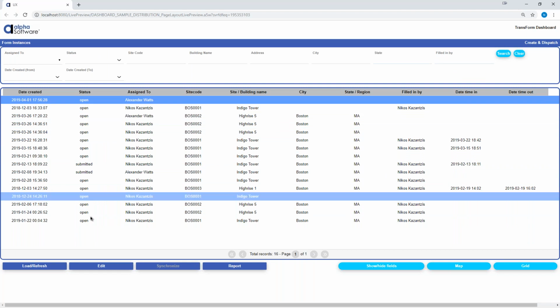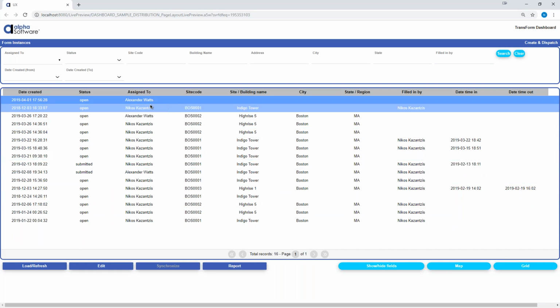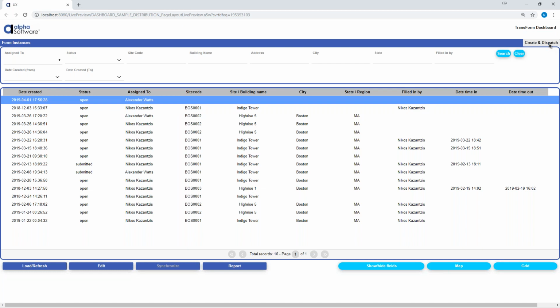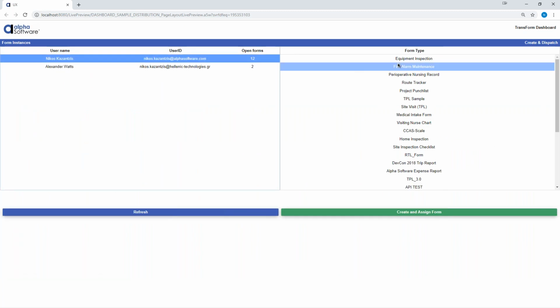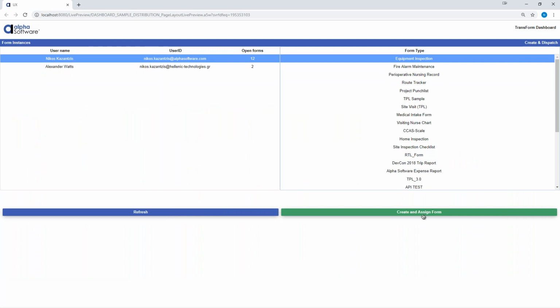But as you remember, to get to the screen for new forms, we had to go to this screen and say, this is a user, this is the form, create and assign. Now, for this part, we do need to add a little bit of code. We do need to write the API calls ourselves and use the TransForm API that's available.